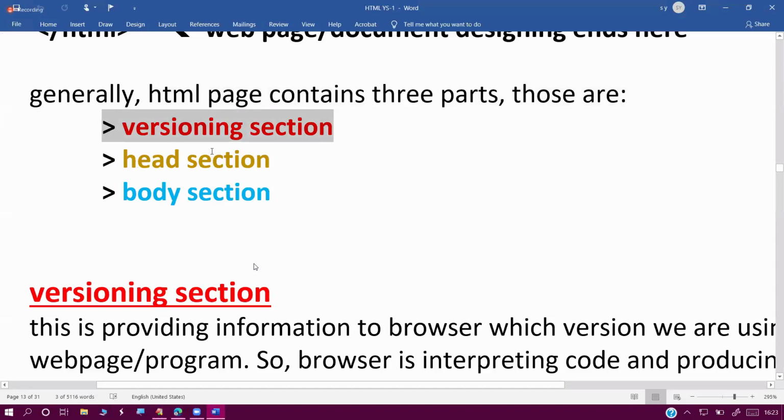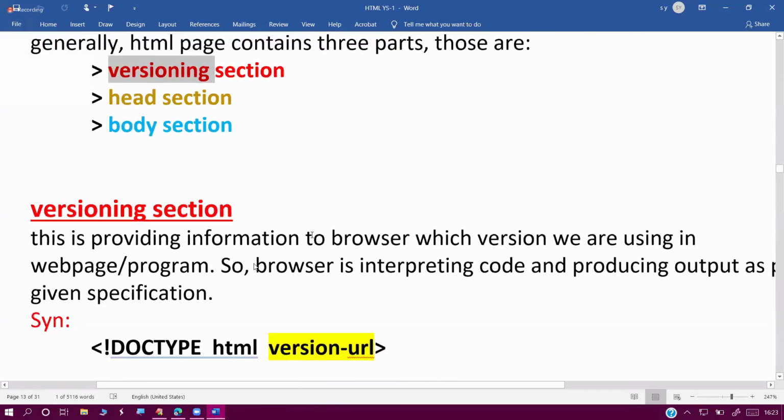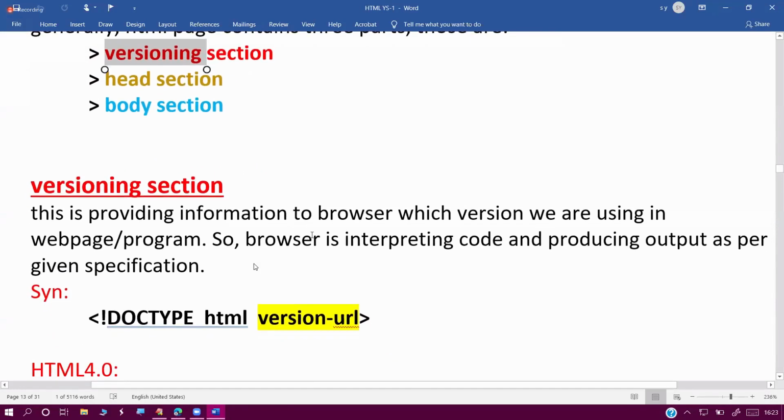Versioning part, head part, body part. What is their importance and what do we have to write inside them? That information I'm sharing now. Start with versioning first. In every software, versions are compulsory, sir. Java, .NET, Windows operating system, Apple operating system, HTML, or your mobiles, versions are the common thing. Without versions, nowadays we don't have any products or softwares.